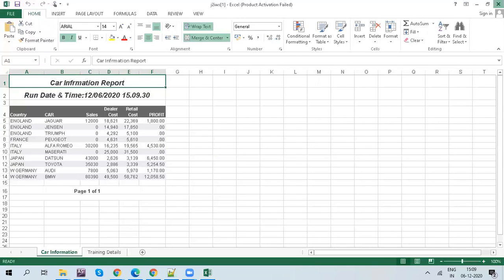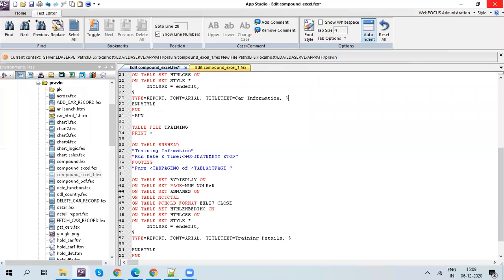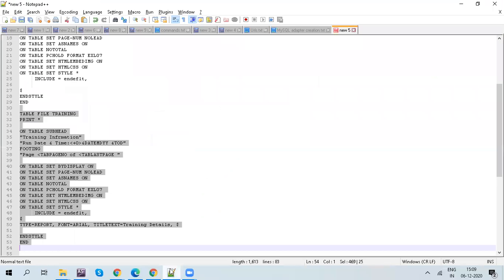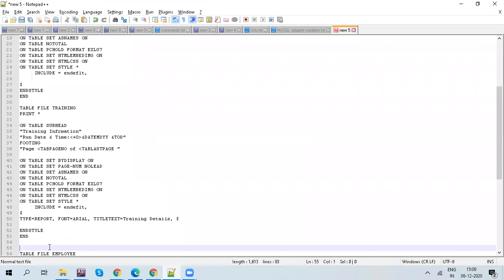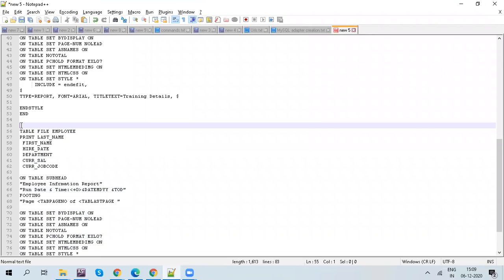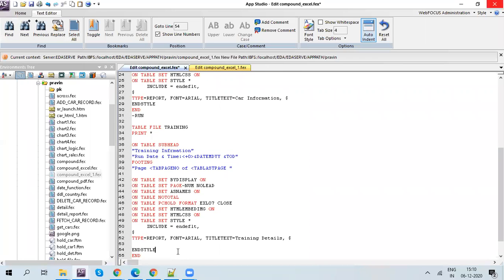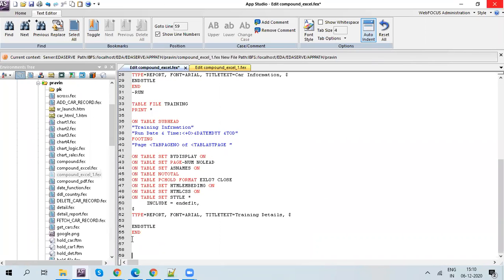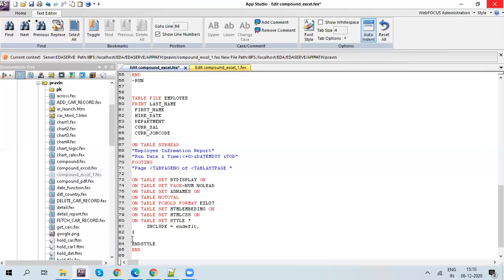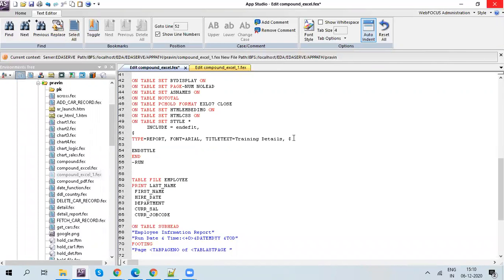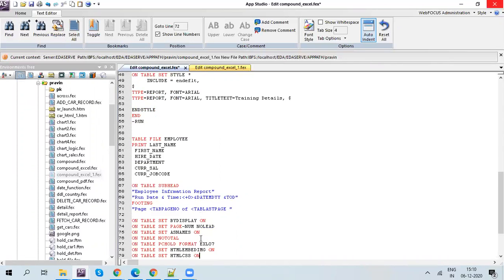Okay, so let's go back and do one more thing. We will be adding one more TABLE FILE statement, which is going to be employee details. From the employee table, we are going to take this, go to our FEX file, and put it in the last. Again, I can put -TAB and -RUN here. These commands are basically for debugging, so even if you don't put them, it will not make any difference to your report. Again, let me have the title text copied.